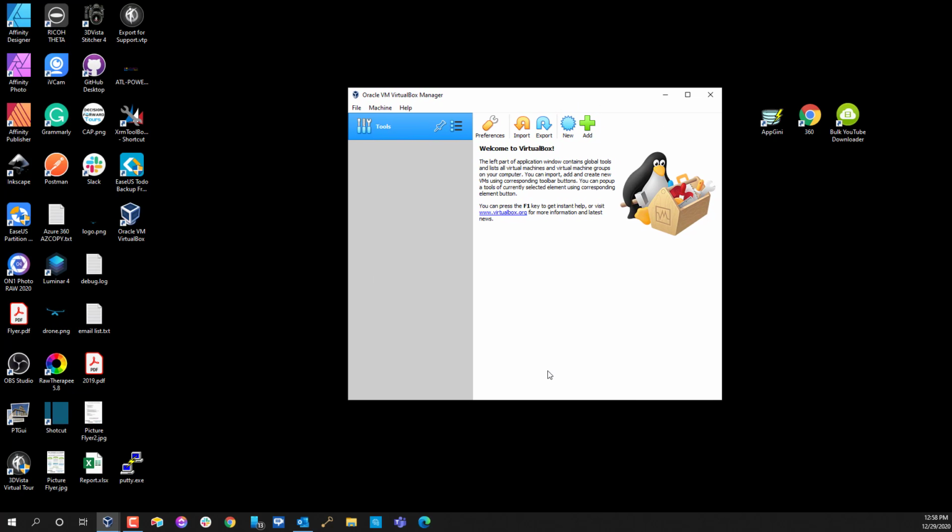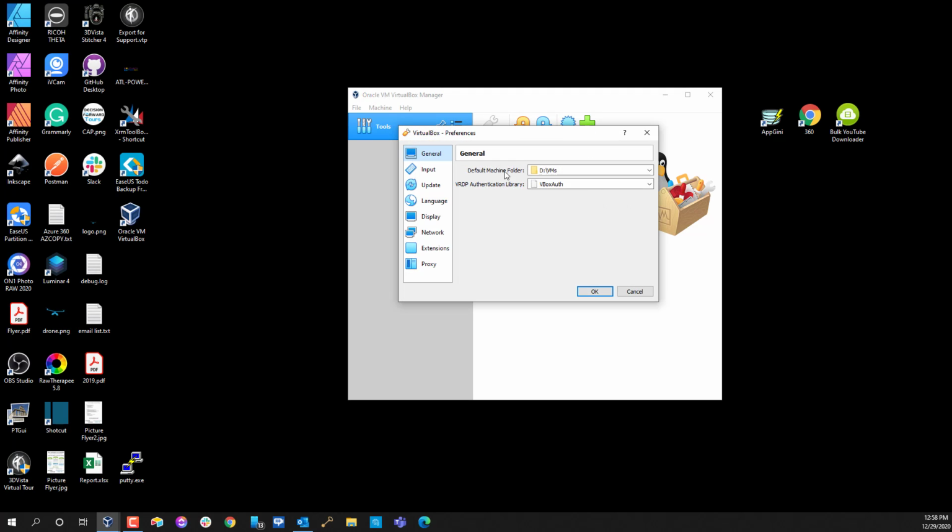At this point, what we need to do is a little bit of prep work and setup. If you come under here to File and Preferences, I've created some special destinations inside of my personal computer. On the D drive, I've created a folder called VMs, and this is where all of my virtual machines are going to live. This is not a default setup.